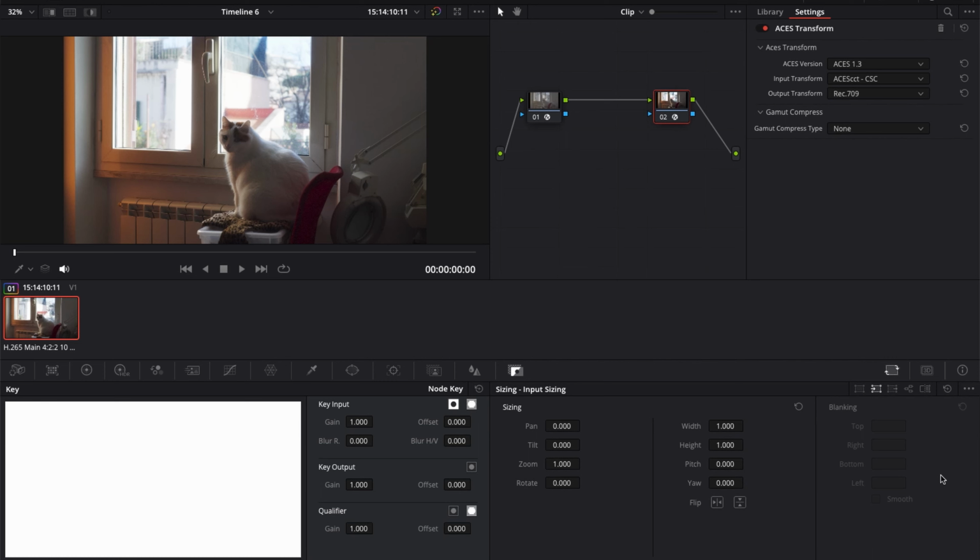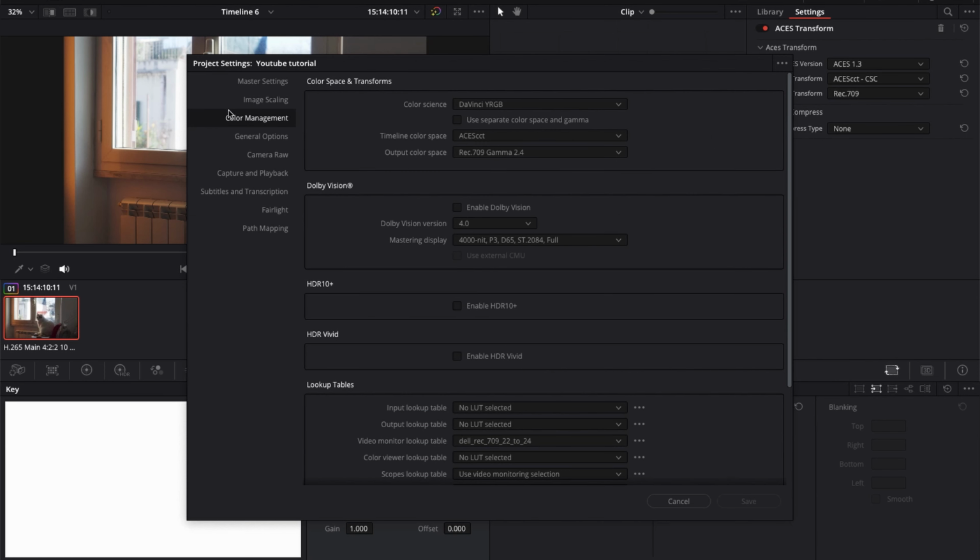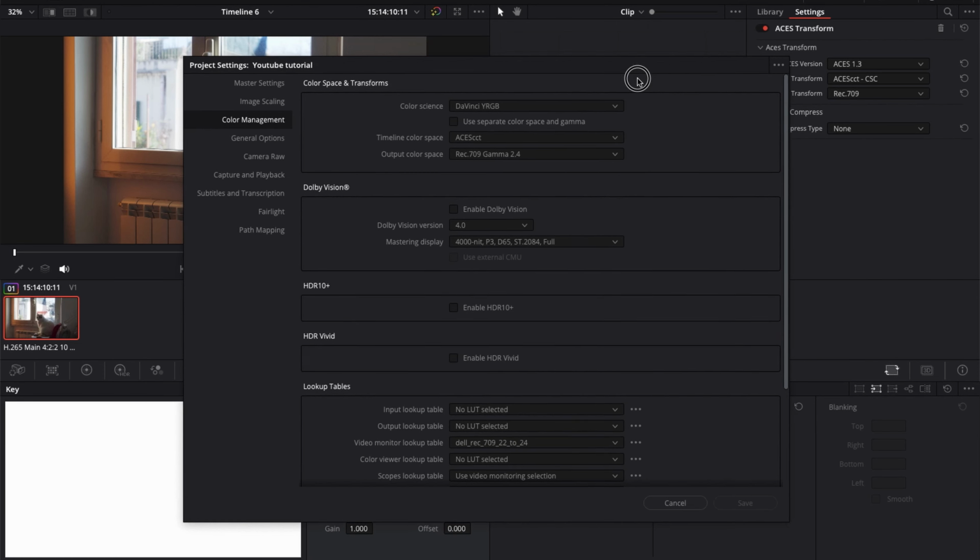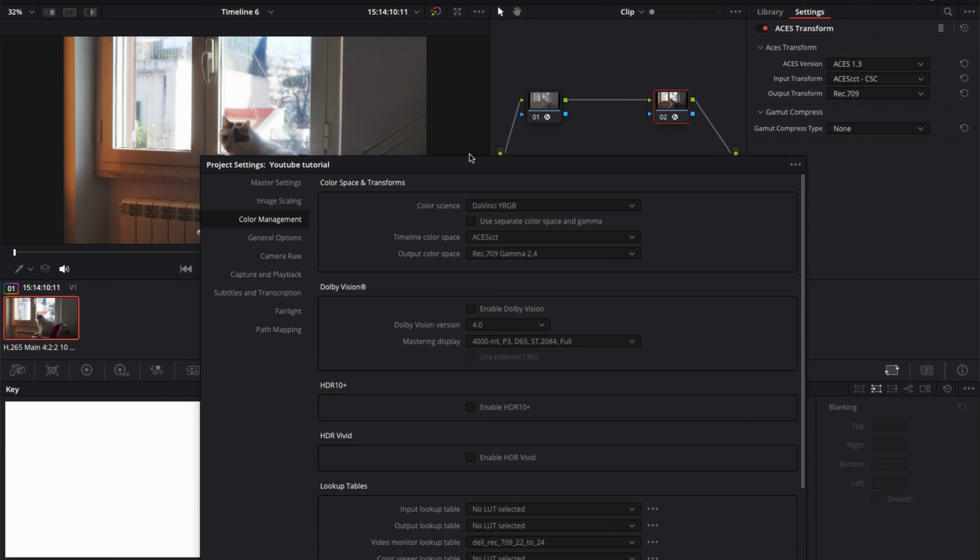So if I go to project settings and we go to color management, I like to use a node-based color correction and not color managed. So if we keep the color science as DaVinci YRGB, here you can see that we have the timeline color space set to ACES CCT, and the output color space is Rec 709 Gamma 2.4 because my output monitor is Rec 709 Gamma 2.4.